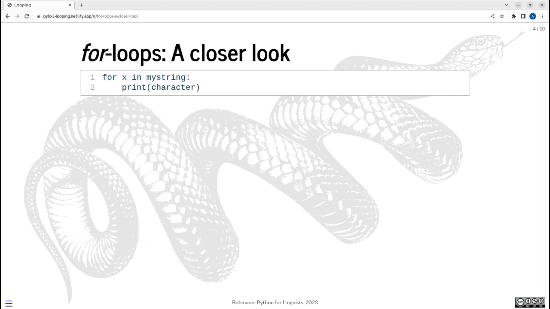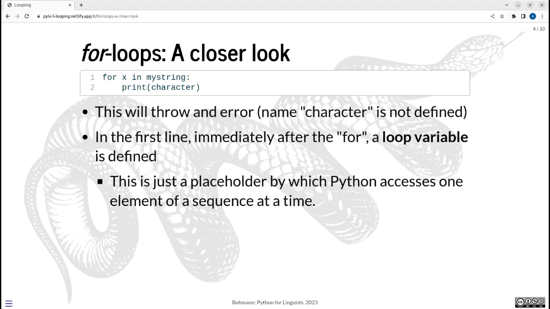Let's look a bit closer at the relationship between the structures in this for loop. If you tried writing something like for x in my string, print character, that's going to throw an error message. Python's going to tell you the name character is not defined. So what's going on here? We have for x in my string, and then some command that applies to something, right? And the something this applies to is this up here.